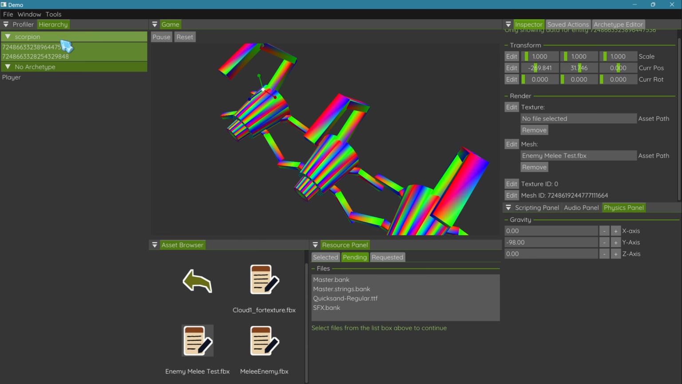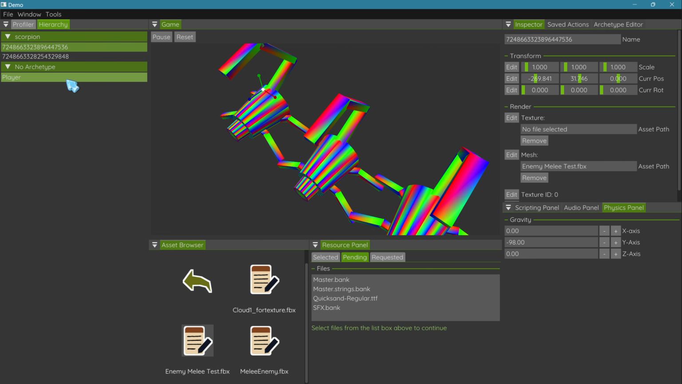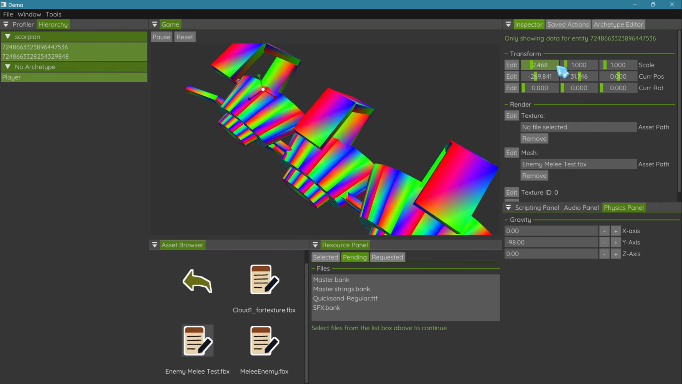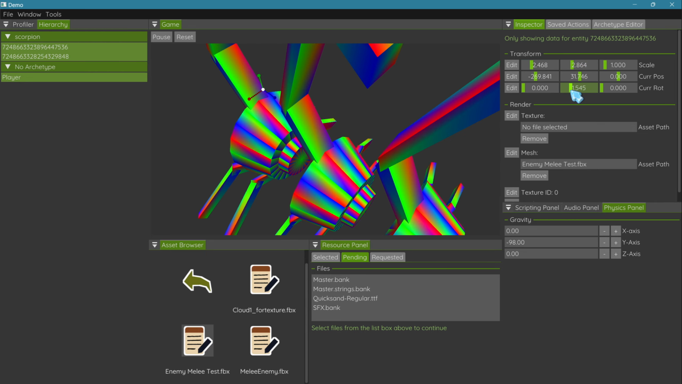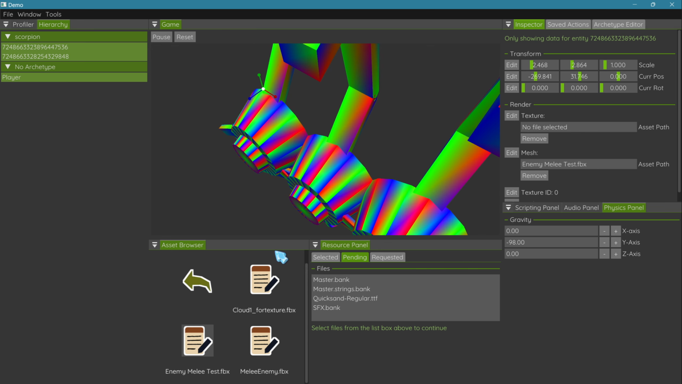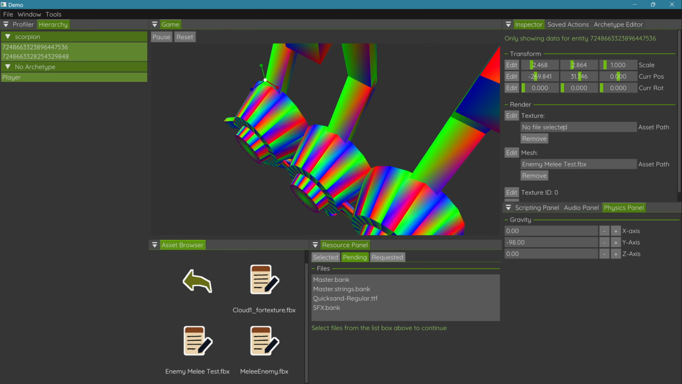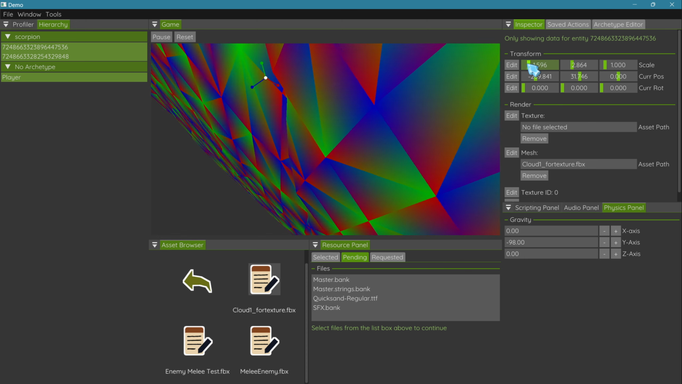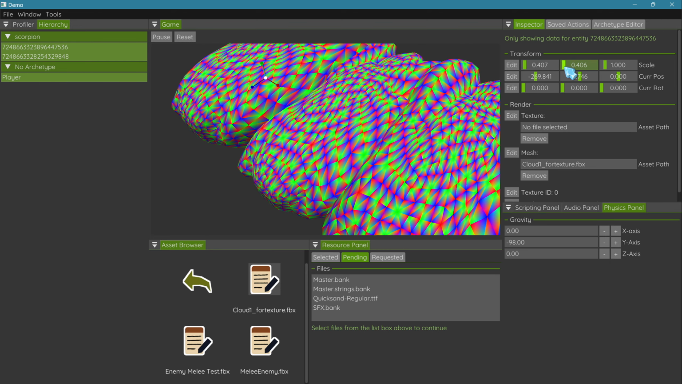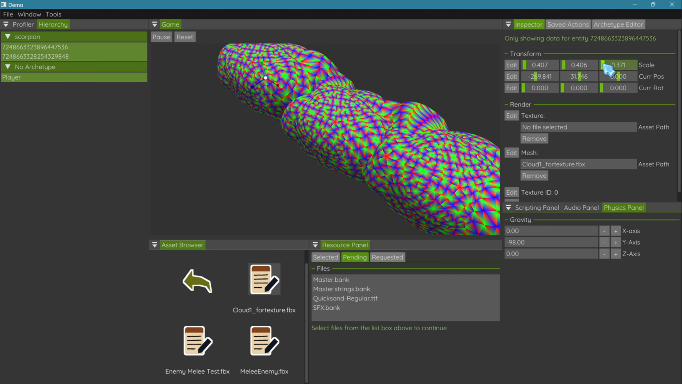As you can see, we can select multiple entities and change their properties all at once. Very cool. We can also change the texture. Sorry, not texture. The texture doesn't work for now. Change the mesh all at once also. And yeah, they have very big clouds. Yeah, something like this.